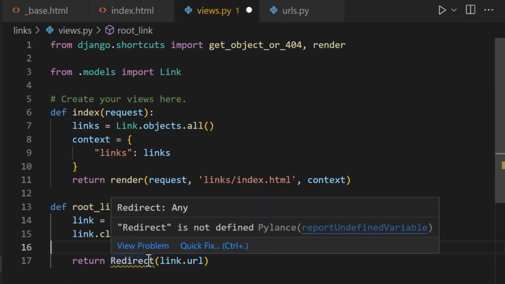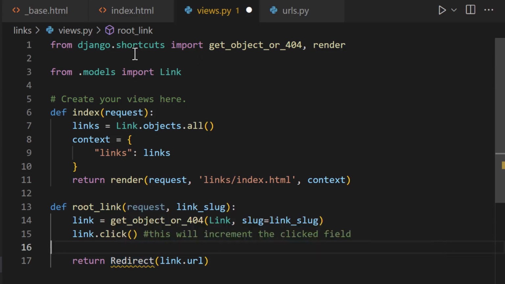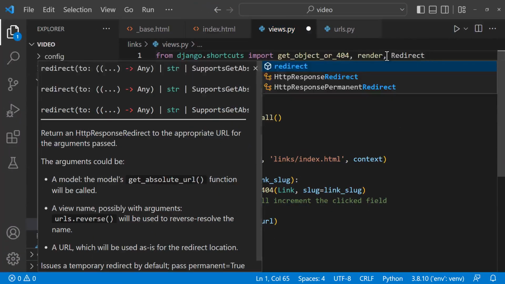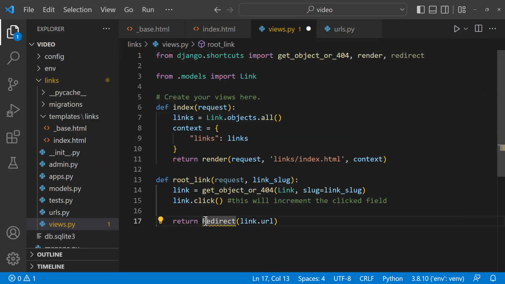And now we have to import this redirect. So again, from up here from django.shortcuts, our get_object_or_404 was auto imported, so you may need to import that. We have render, which is imported by default, and then we also want redirect, lowercase, excuse me. Perfect, so we have the view set up.